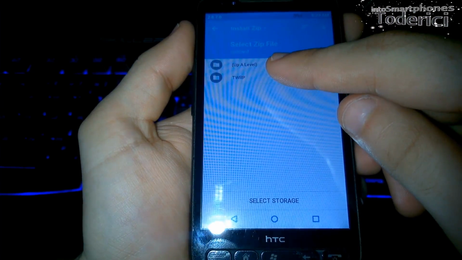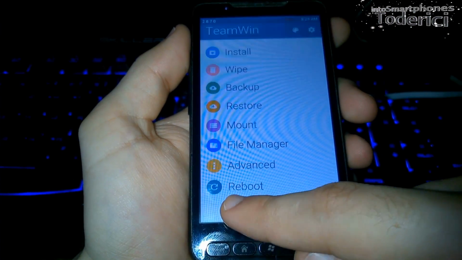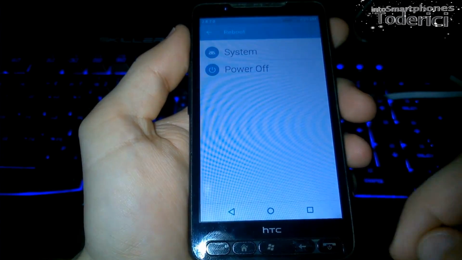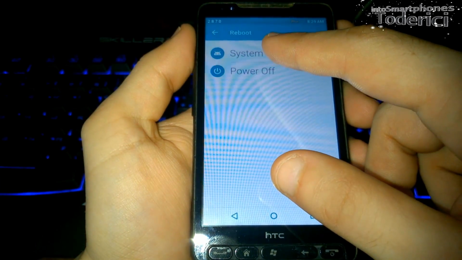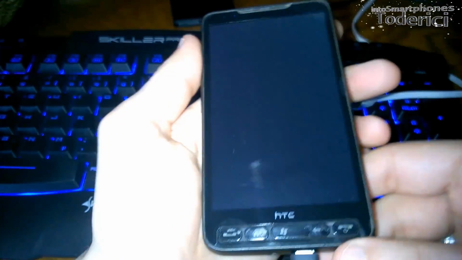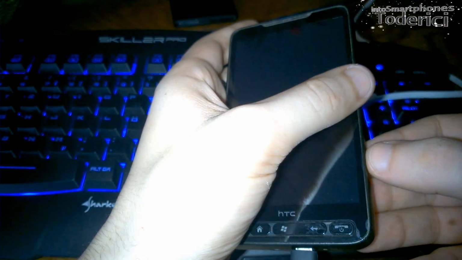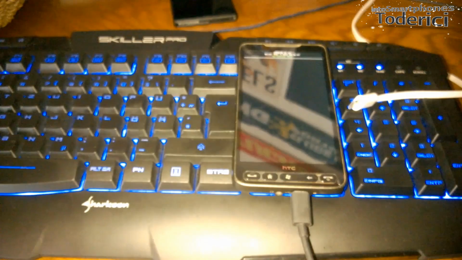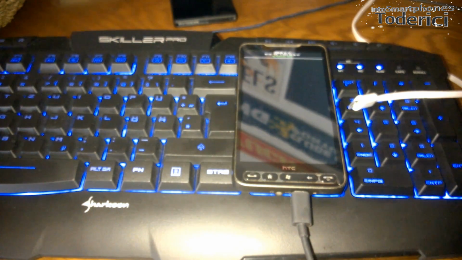Let's go in install, and yes, everything is deleted. Now you can reboot. Let me reboot. System, swipe right. I will take the SD card. Actually I can't reboot without the SD card, so I copy the ROM fast, and I will show you.